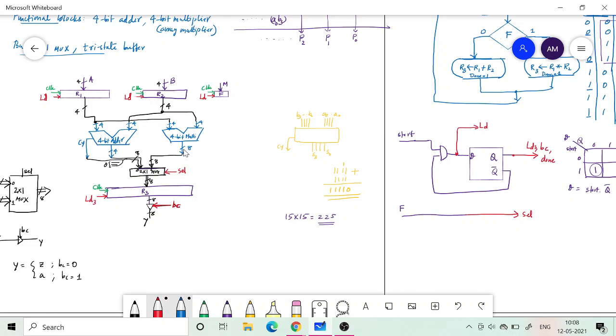But that doesn't mean that we are getting it in R3. So let it perform, we don't care. What we care about is what will be coming into R3. It will be loaded into R3 only when your LD3 is high. Yes, sir. So that way we are controlling it.